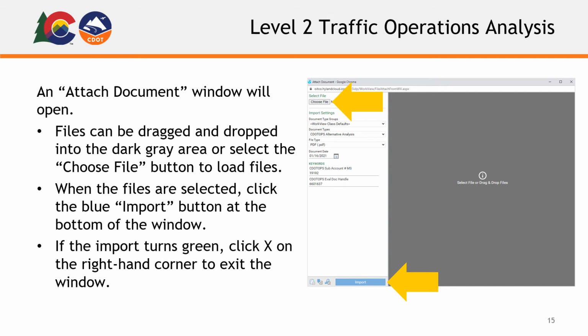Files up to 25 megabytes can be imported. If a project has a large number of files, or files of a large size, we recommend including a memo with embedded links to view the files.